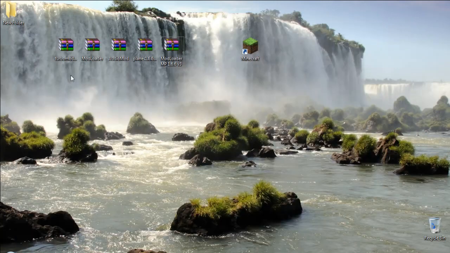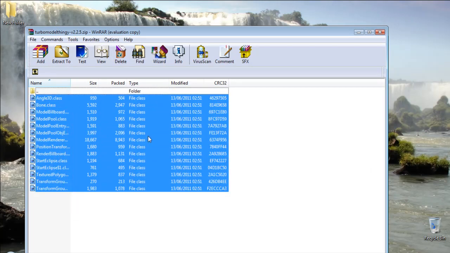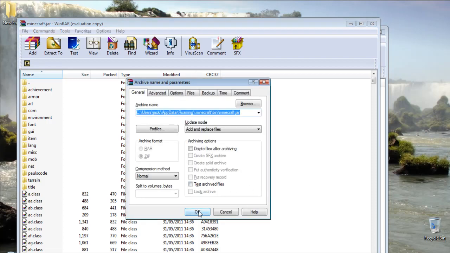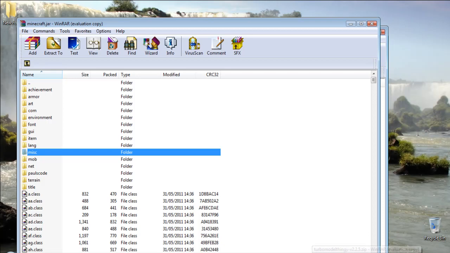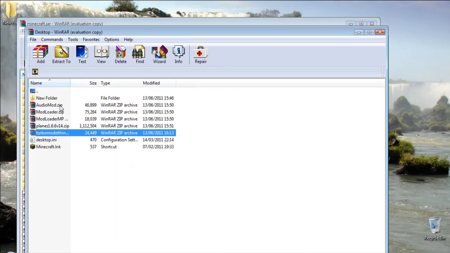Then go back to your desktop and open up the first file of whatever you've downloaded. If you have all your files in one place, it makes it easier to select. So what you do, you select everything in the folder which you open up first. For this, I've just opened up the Turbo Mod thingy. Then you just paste it all in to the Minecraft.jar. Then you use this button to go back, and then go for this.